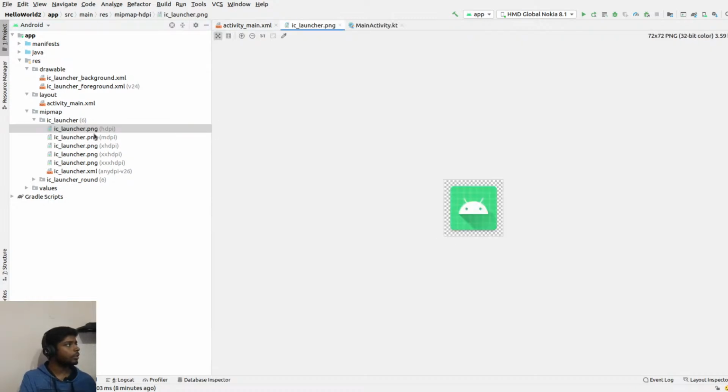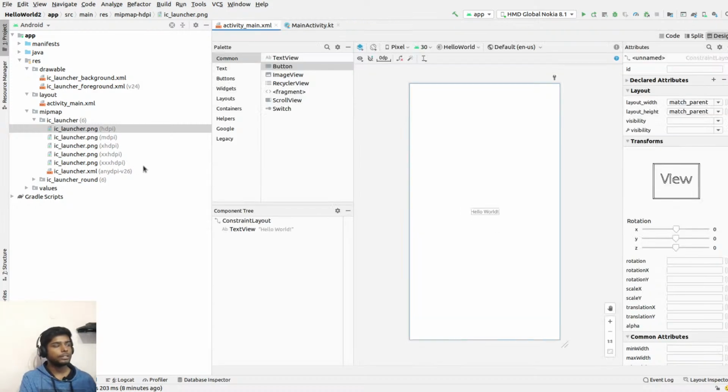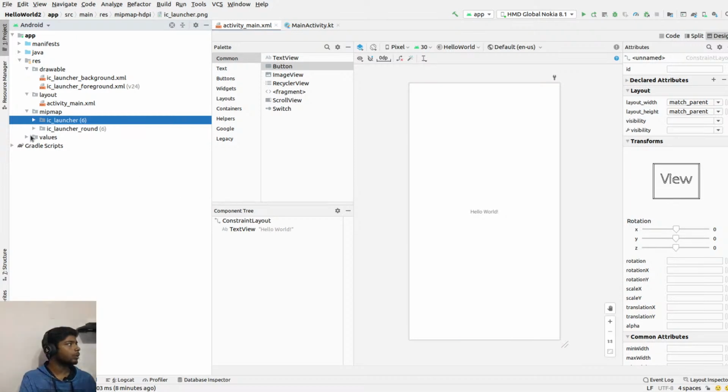So if I click launcher.png, you see here this is the default icon that Android Studio has generated for us. We can change it and specify what app icon we need to use. Cool. So in the values folder we store values like strings or colors and all those things. We'll explore these things later.